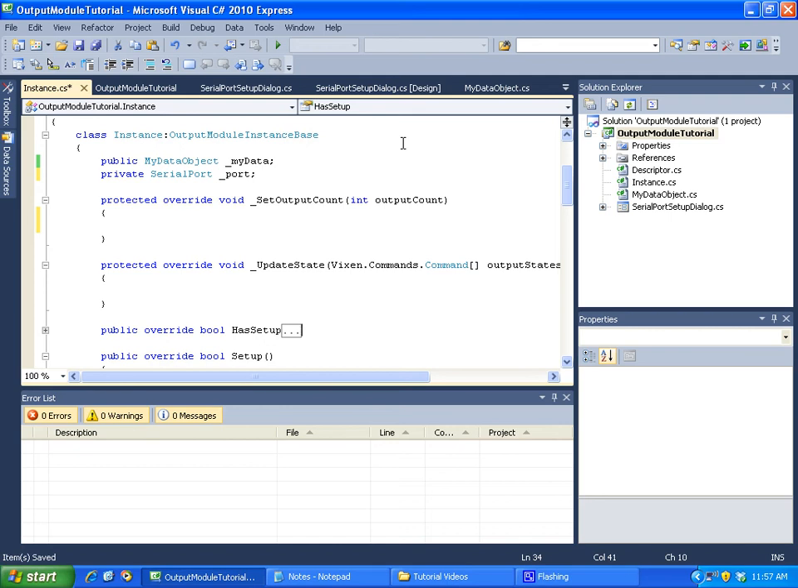Okay, now that we have our serial port configured, we need to start thinking about how we're going to handle the data that's actually going out to the controllers. In our case, we're just going to be sending an array of bytes, so we're going to need a byte array object that will hold all of our output values. So let's go ahead and make that.